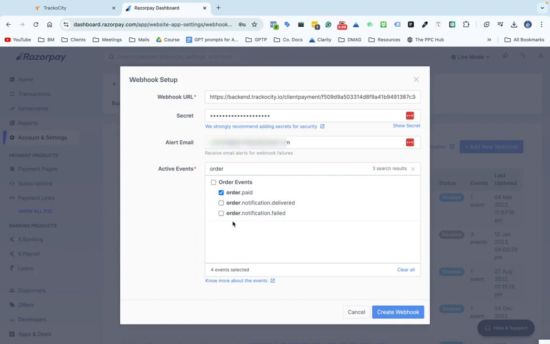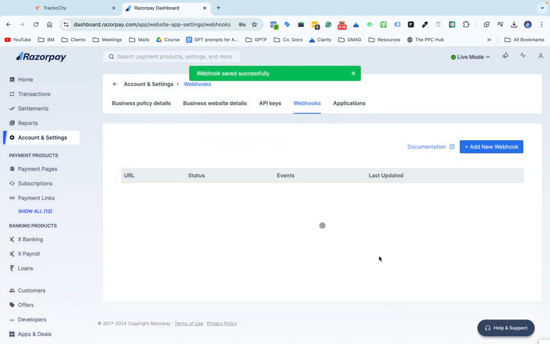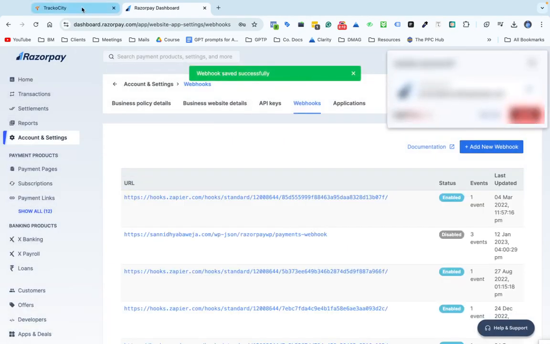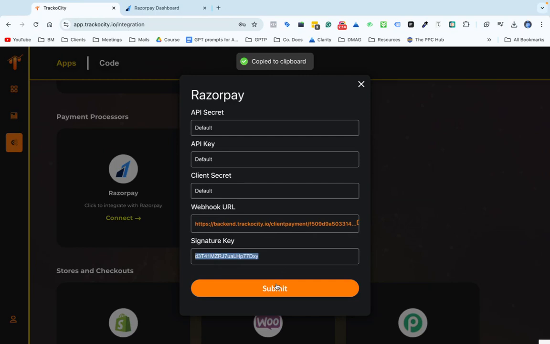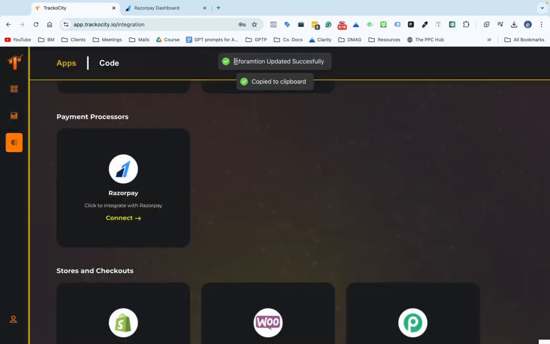After you have selected all these events, click on create webhook, and your webhook will be saved, right? Come back to Trackocity and click on submit. Now you will see a success message here. It means that Razorpay is successfully connected with Trackocity.